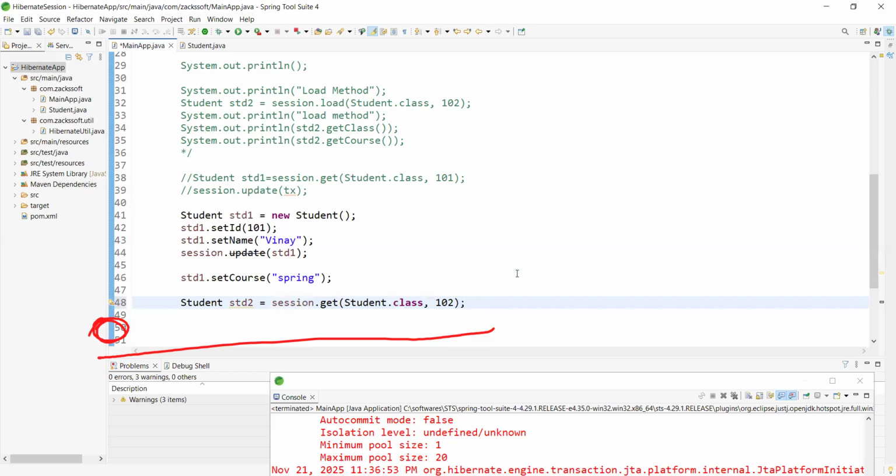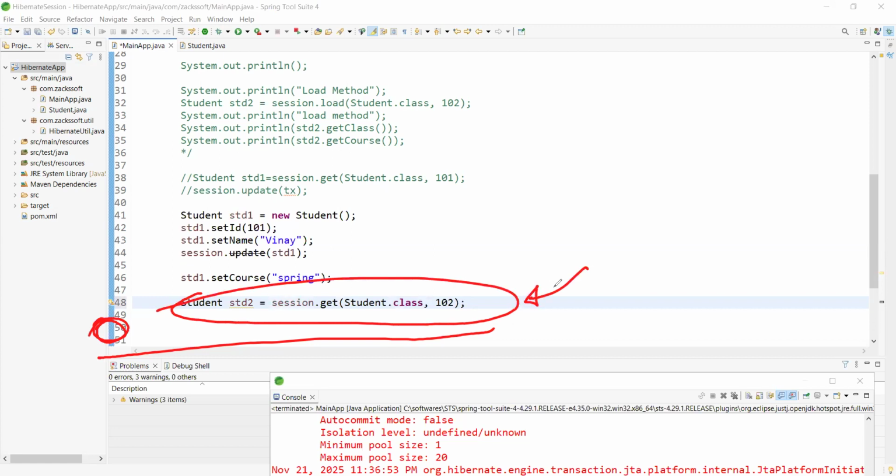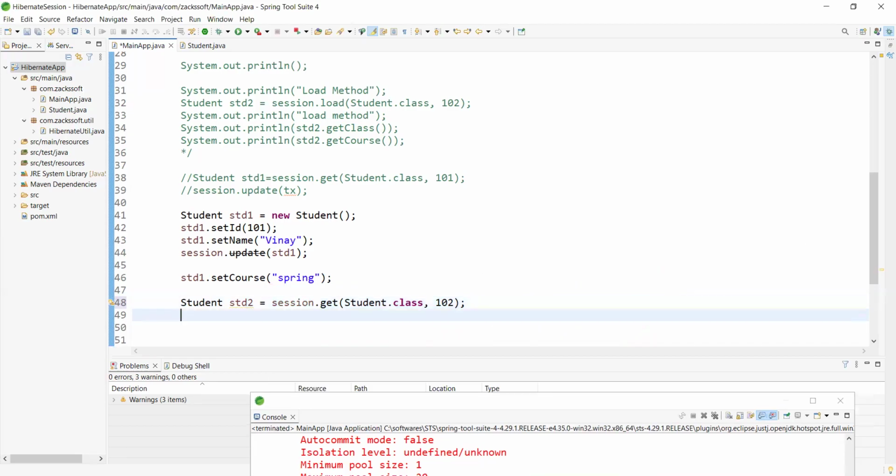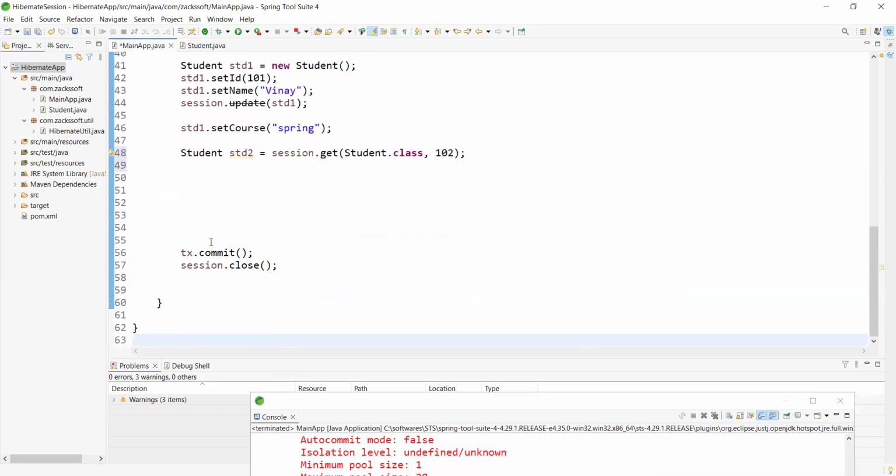Now tell me, after executing the get line, does Hibernate track your object or not? Yes, sir. But it is in the detached state, right? No, sir, it is in the persistent state. Already the data is available. If the object is in the persistent state and we change anything, automatically it will be updated.